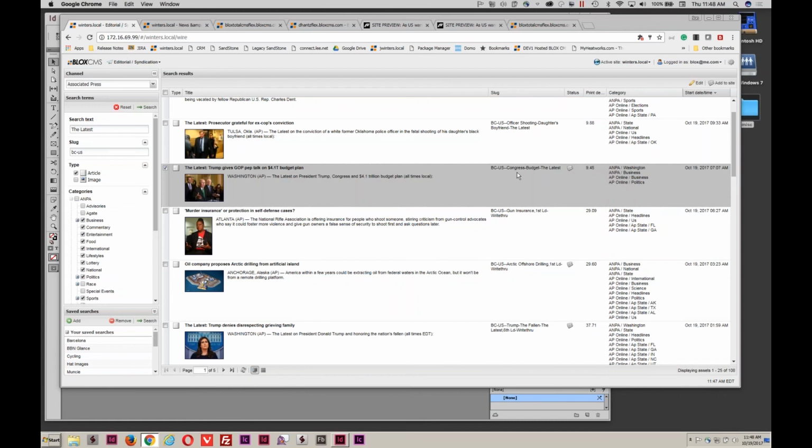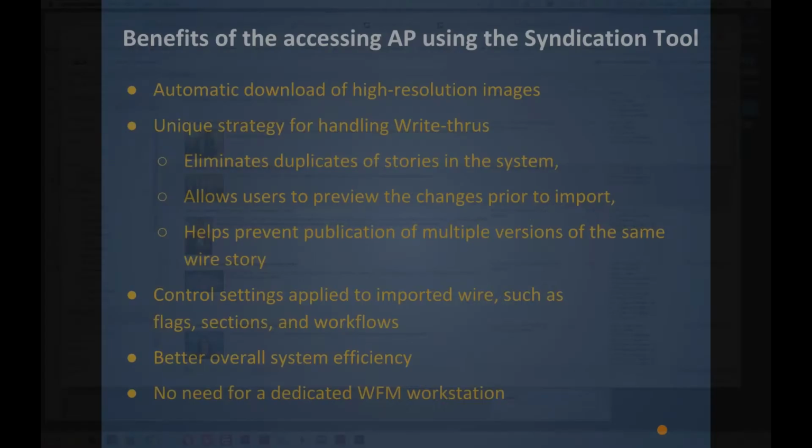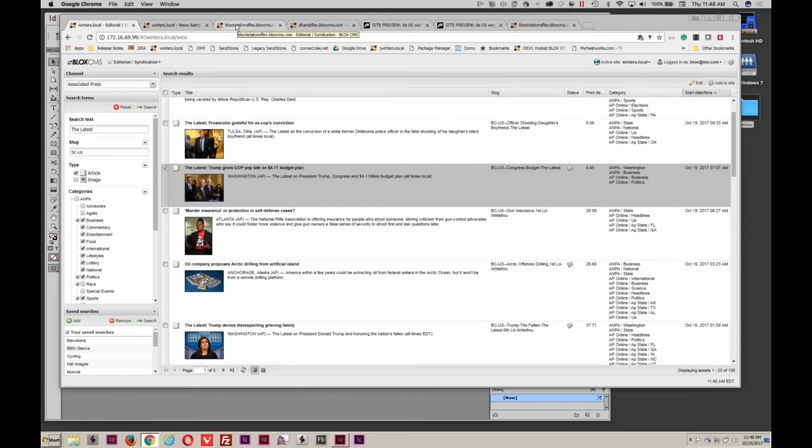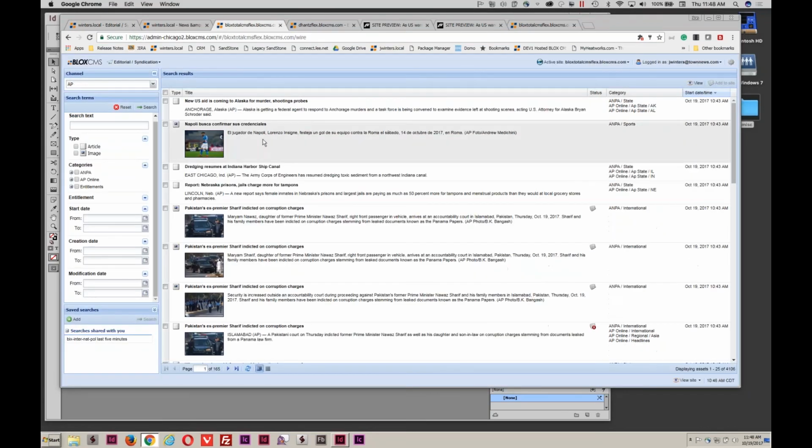Going to move on. Also a part of Appliance 217 is Page Tracker now supports the hosted environment. Throughout our demonstration, I have been jumping back and forth to hosted environments. So here, for example, is a hosted site. Notice the blue interface, but yet I still have all of the print controls. If I was in an editorial asset, there we go.